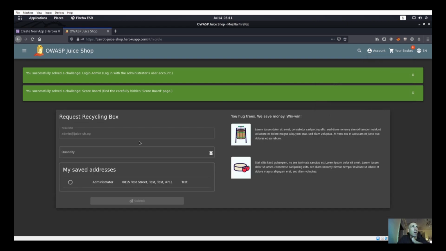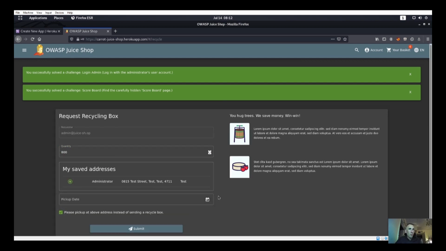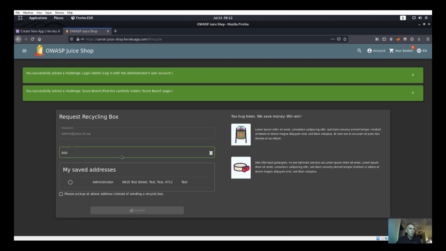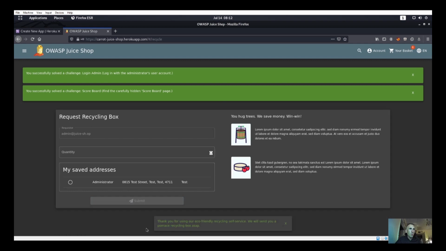Let's go ahead and recycle. What's this? Hug trees, quantity, requester. $800. Please pick up the above address. Oh yeah. Pickup date. Yeah, the 14th. Submit. Thank you for using our eco-friendly recycling service. Okay. What if I do 800 liters, and what if I pick a date that is like July 1st? Okay, so it's going to let me do that. So it's going to let me go ahead and pick whatever day I want.